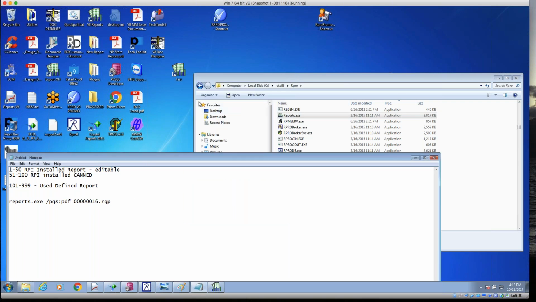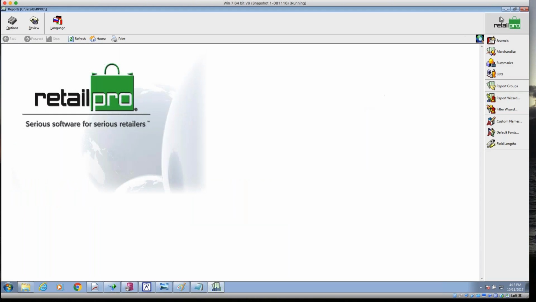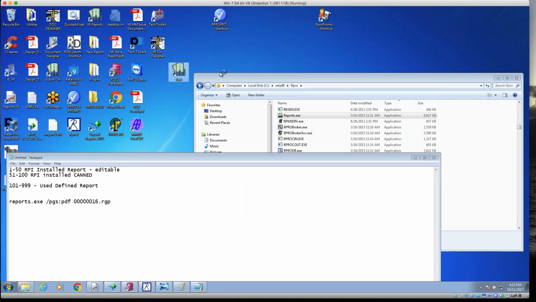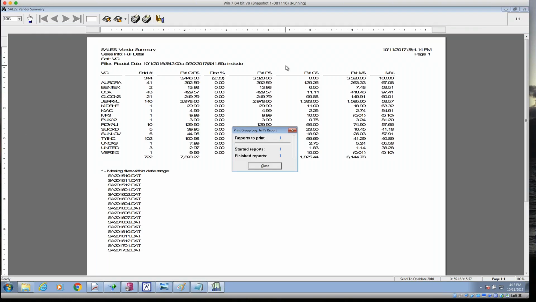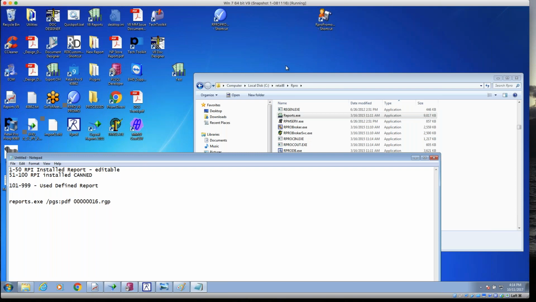Click OK. Let's make sure reports says, in fact, close. You can't open two copies. It doesn't work real well. Okay, so it ran the report. Boom, right? And we're waiting for it to close. And it closed. All right, so now let's go back into reports.